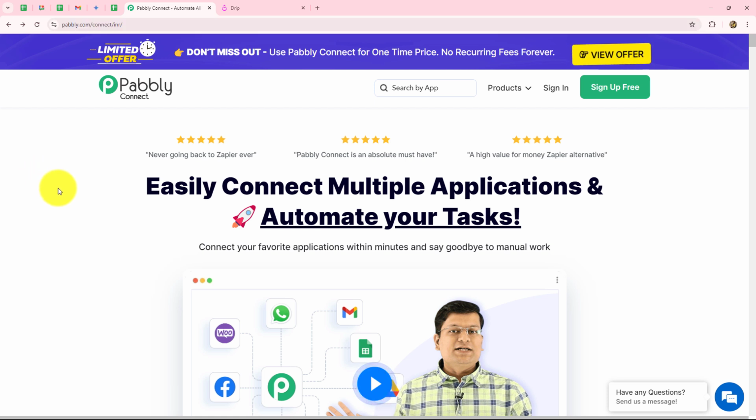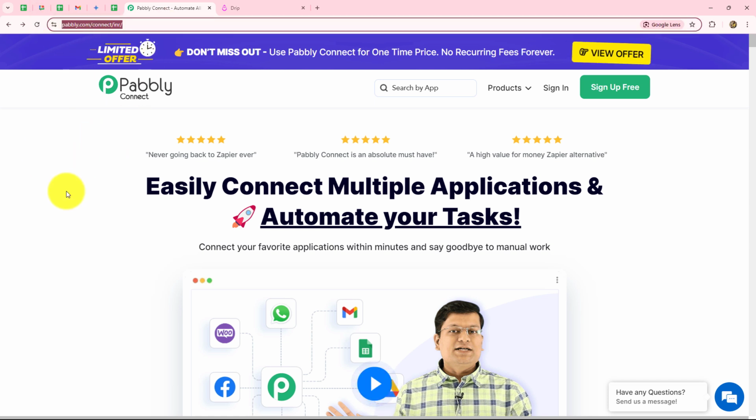Currently, we are on the home page of Pabbly Connect, where we can reach by typing the URL pabbly.com/connect in our browser. After coming over here, you will find two options: sign in and sign up for free. In case you are already an existing user, you can just click on sign in to log into your account directly. But if you are a new user, you have to click on this sign up for free button. It is also going to create a free new account for you.